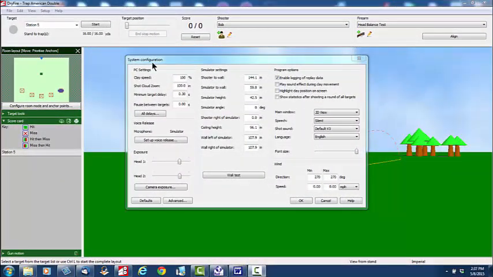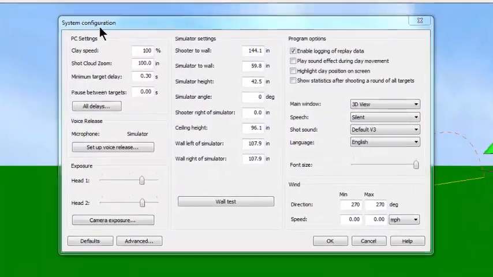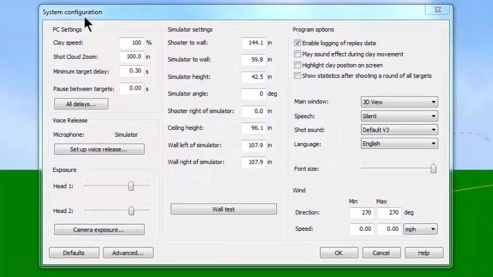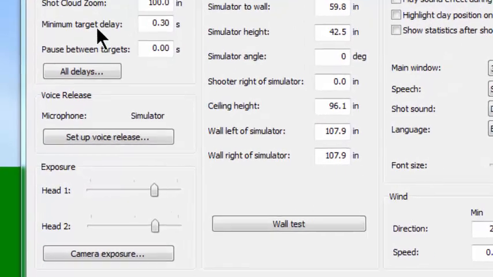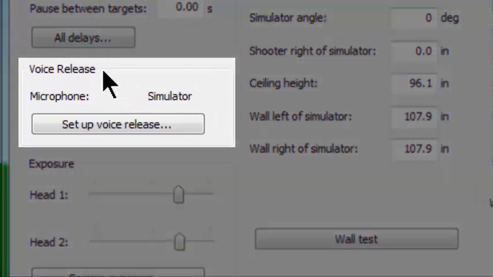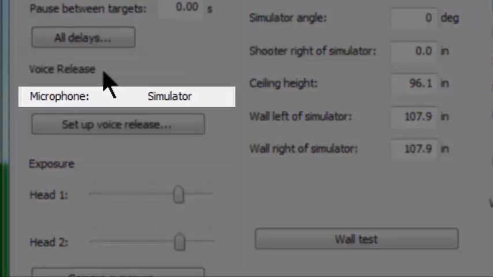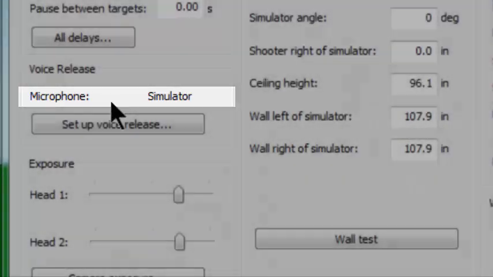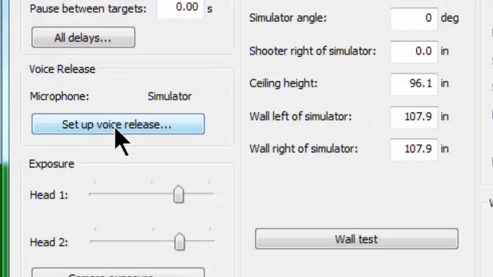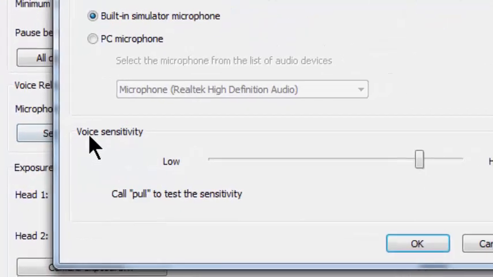We begin our investigation of the voice release controls here on the System Configuration dialog box. And if we come down to the area that's labeled Voice Release, we'll notice in here that the microphone that is currently selected is the simulator. Let's go in and actually see what we can do. We're going to come down to Setup Voice Release and click.